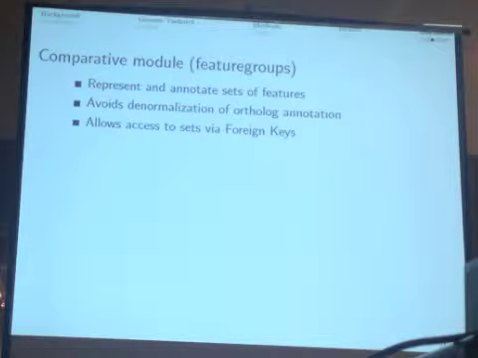And a really nice thing about this idea would be that it would allow you to avoid denormalization of ortholog annotation, so you would have a single place that holds all of the properties for a set of genes. And this last point is just nice for performance reasons. When you have 200 eukaryote genomes, you start to get really concerned about performance, and being able to access these sets via foreign keys is also a nice bonus.